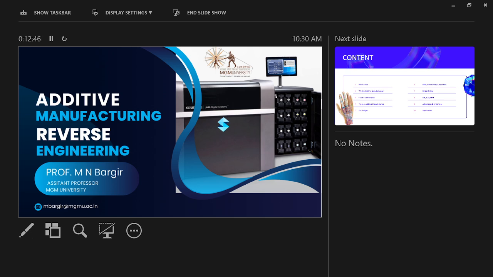So FDM. This machine was introduced by Stratasys, which is based in Israel, in Rehovot city. They make a solution for companies to create rapid prototypes before creating the dies and your products. So they come into the picture for prototyping purposes.